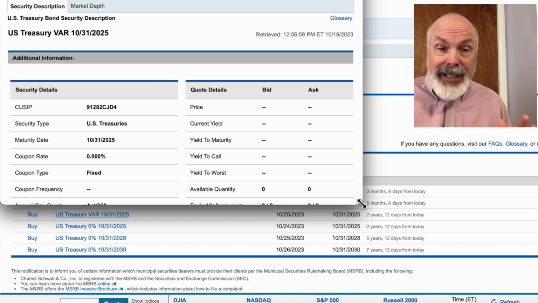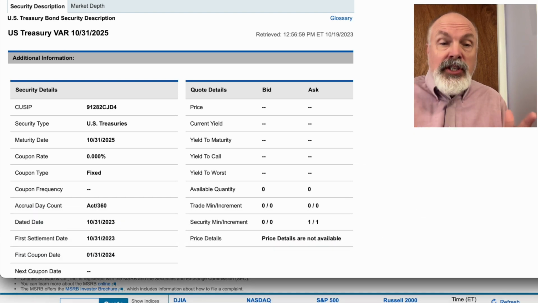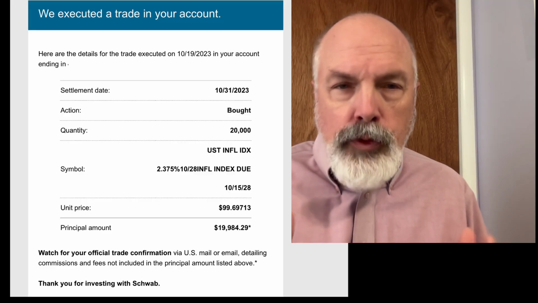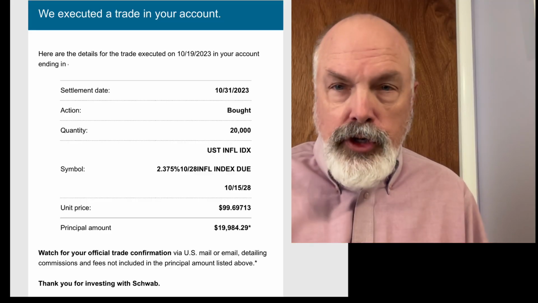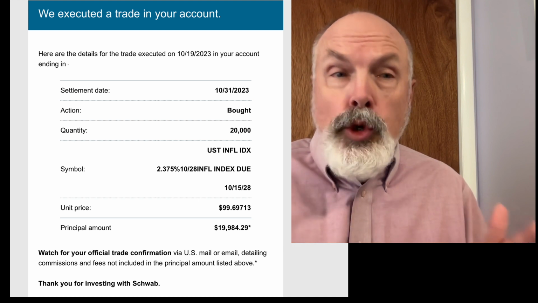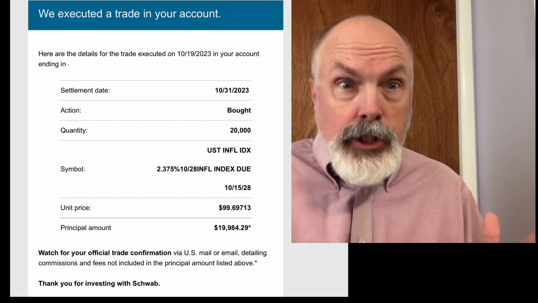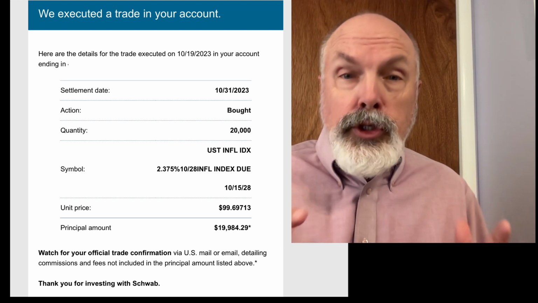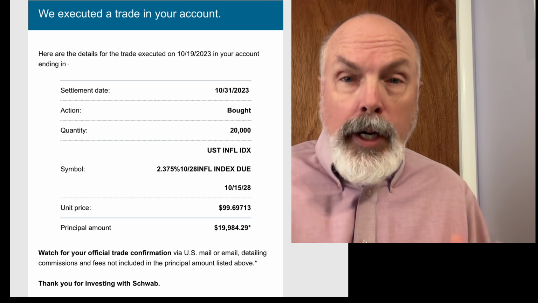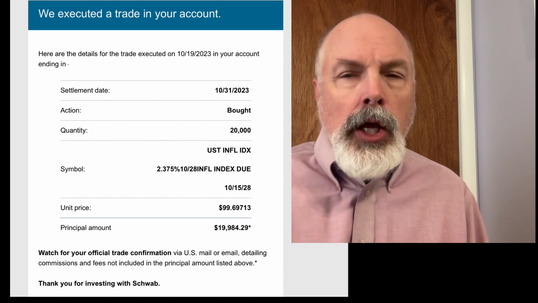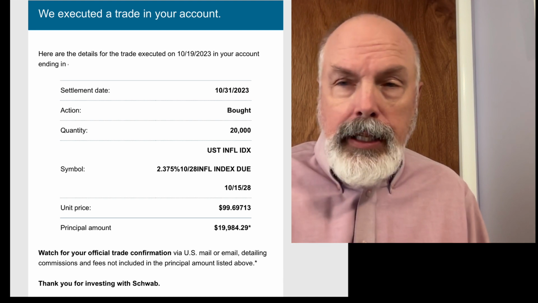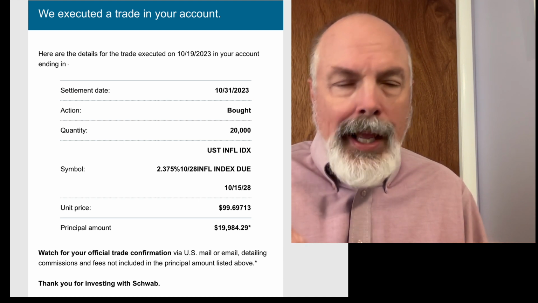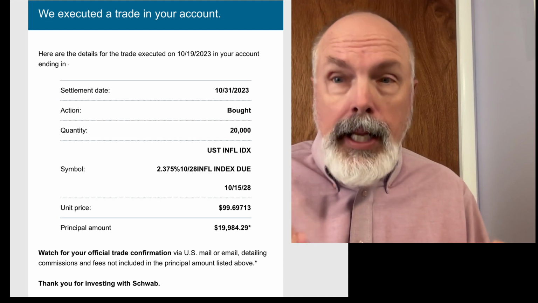When you click on them for details, there's not a lot of details until after the auction results. After you purchase a treasury at auction, you'll get a summary of the trade that will show you the unit price that you paid for it and the principal amount. Now, this 5-year TIPS that I just bought this week will mature October 15, 2028, and it has a coupon rate of 2.37%. But you have to look into the research to see what does that equate to as a real rate for a TIPS.